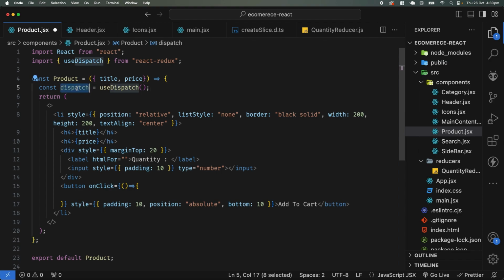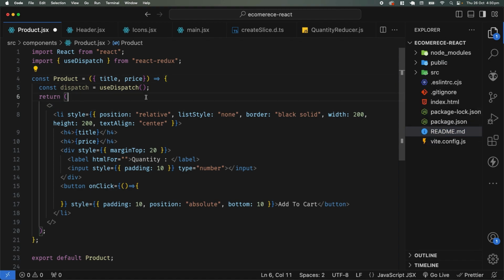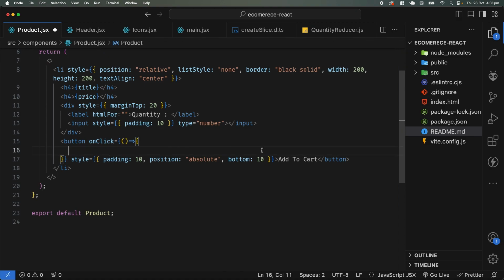Once you get the dispatch, you have to define two different things. Number one is the type of action you are trying to fire, and the second is some extra information. Right now we are not defining any extra information. We simply have to dispatch the action. You can see that inside dispatch you have to pass in an action, and that action can be of any type.